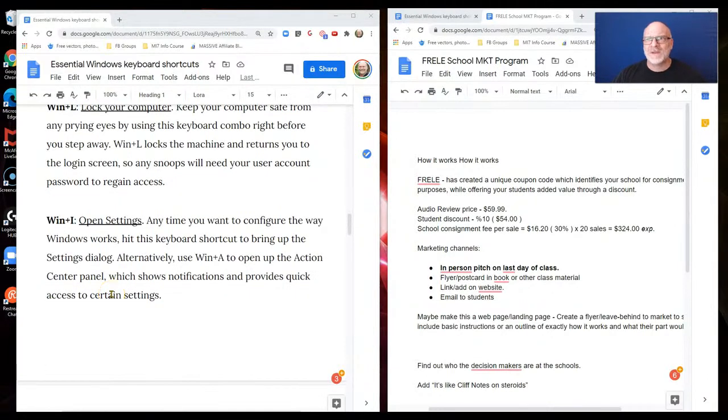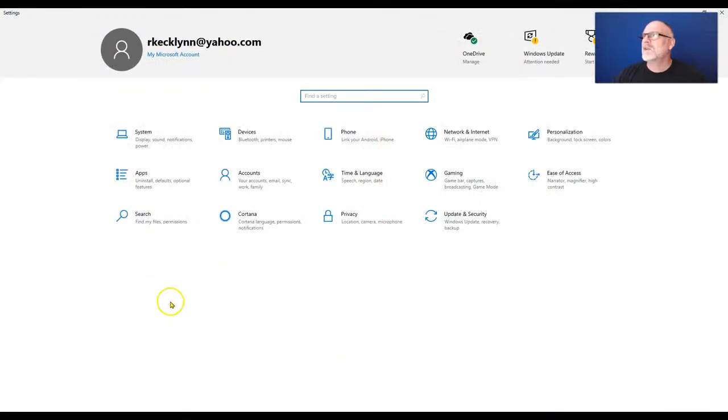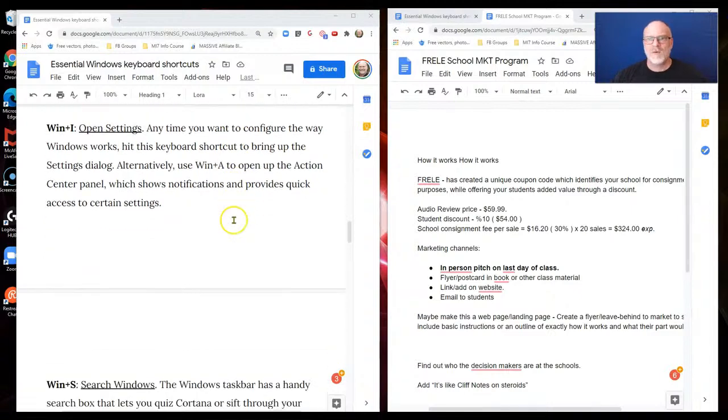Win I for open settings. I open settings. Okay, for the computer. Cool. And Win I again does not toggle it off, but no worries. What else we got here?